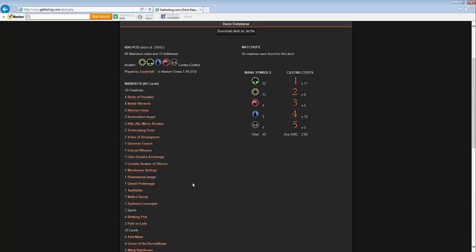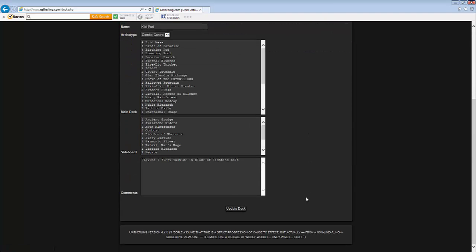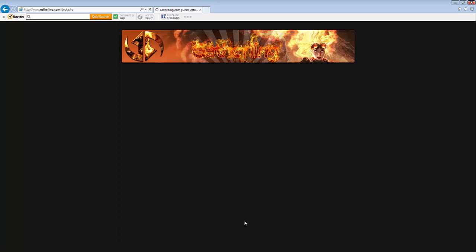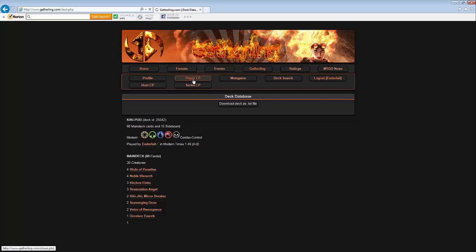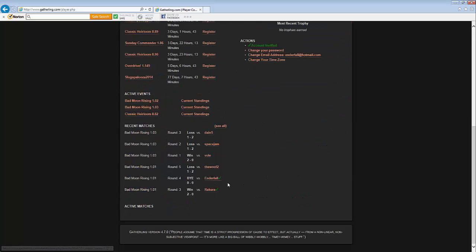But since the deck worked perfectly fine, this is the screen that you will see once your deck is fully registered. You can also edit the deck if later on you decide to change it prior to the start of the tournament by using the Edit Deck button, and you'll find the exact same screen as you saw before, and you can modify it and update the deck as appropriate. So for now, we will go back to the player CP page.